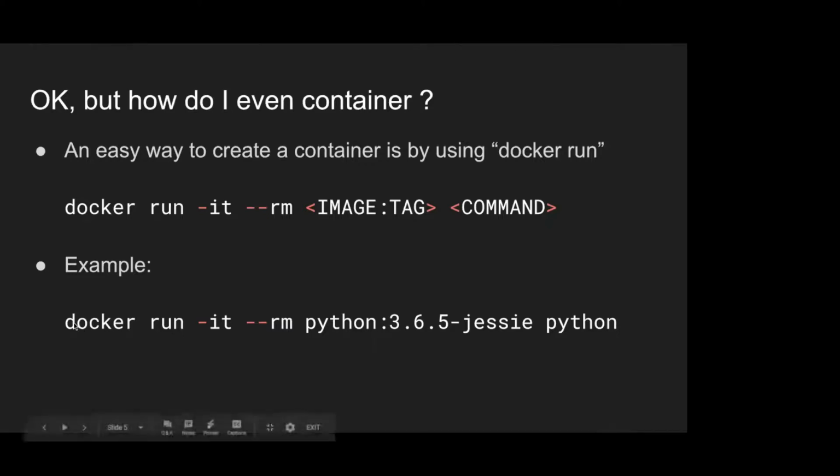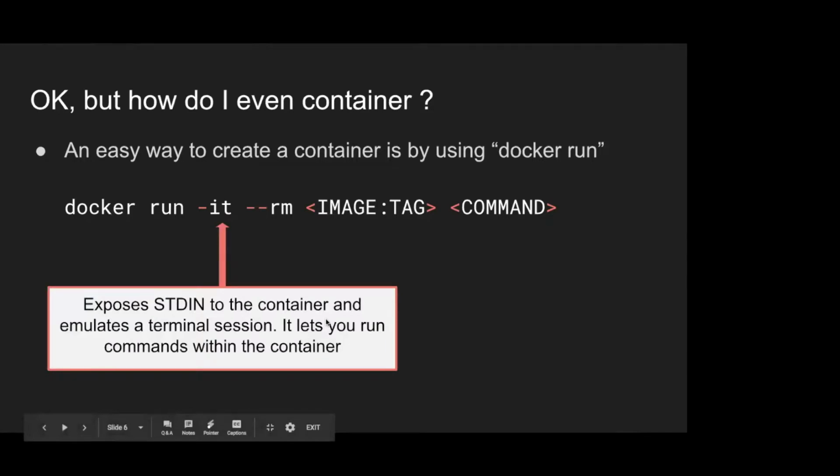So, to give you an idea, a couple more things before I show you how this works. There's a couple of flags included in this Docker run command that I think are pretty useful. The first thing is the -it flag. This is how you make the container process exposed to your terminal session. It connects your standard input to the container and emulates a terminal session when you use this flag.